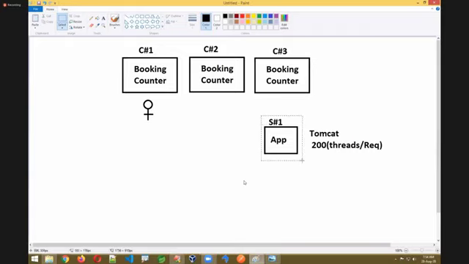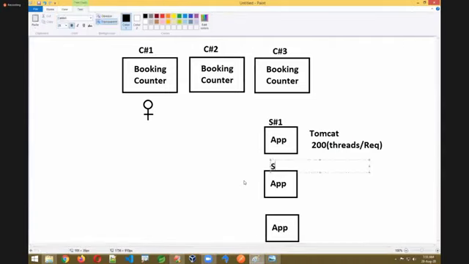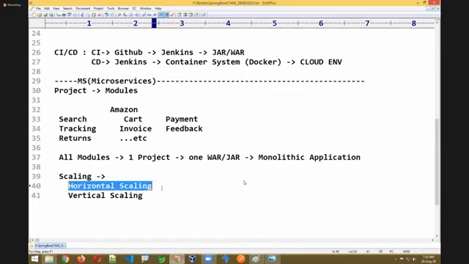But what I'm doing here is creating one more instance, multiple instances like this. These are called server 2 and server 3. Creating one more instance means running the same application, same code, nothing new, in another server, one more server. Creating multiple instances like this is called horizontal scaling.